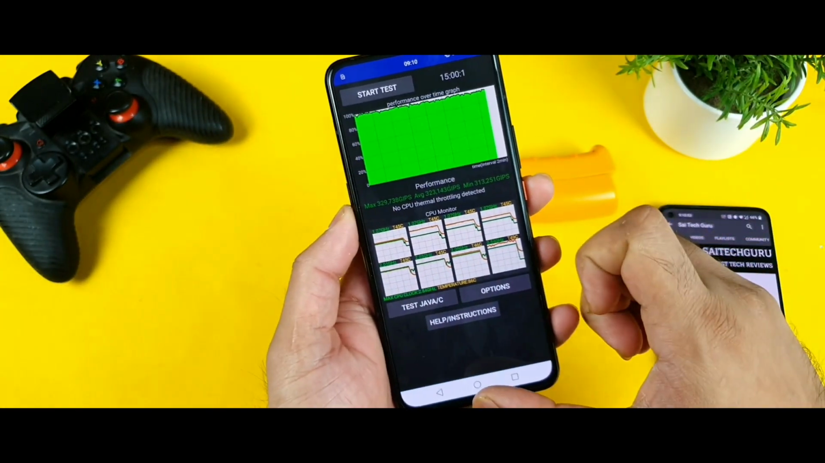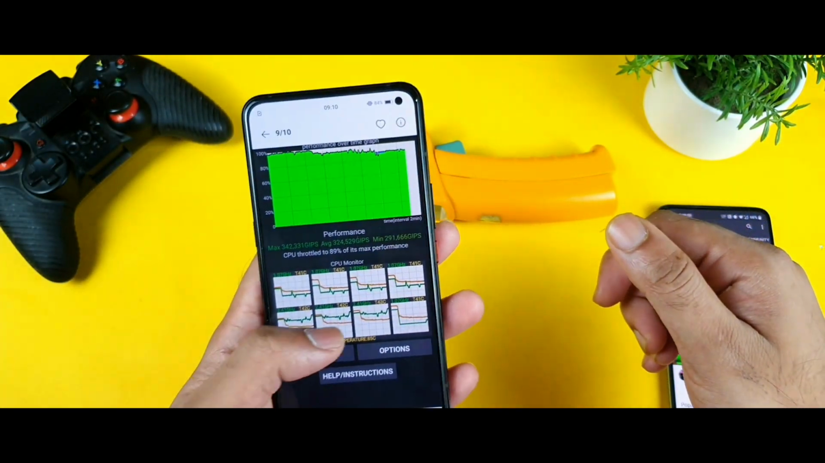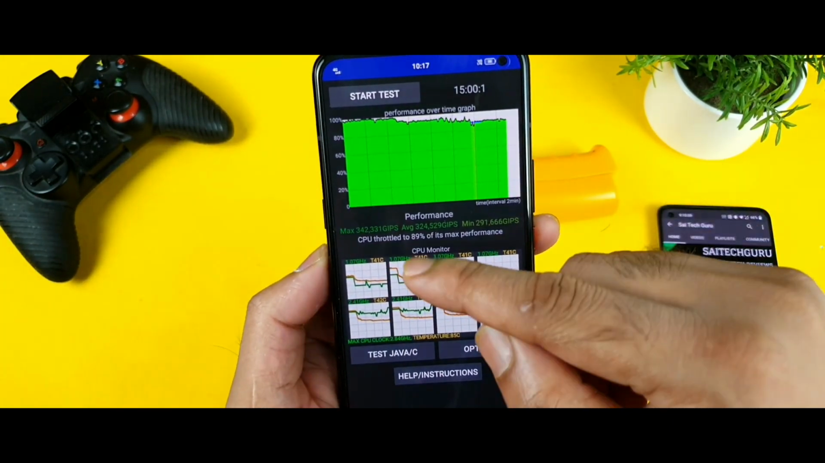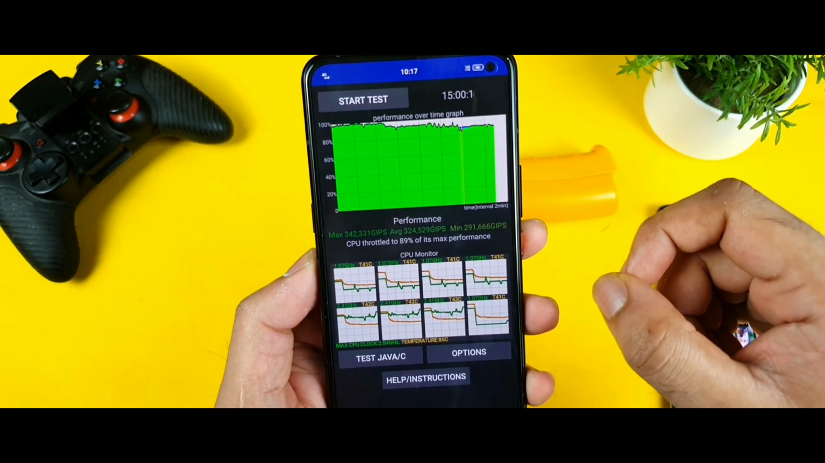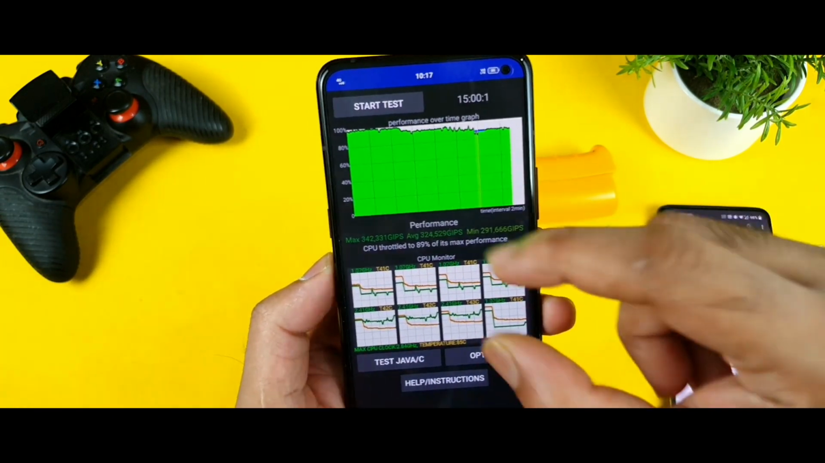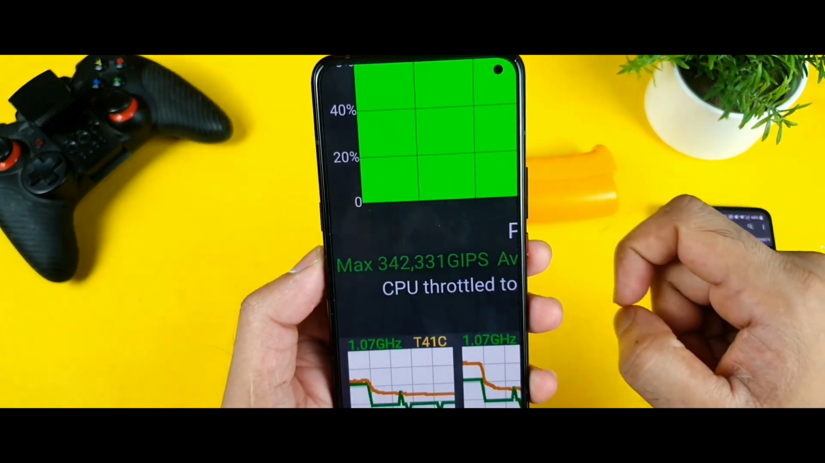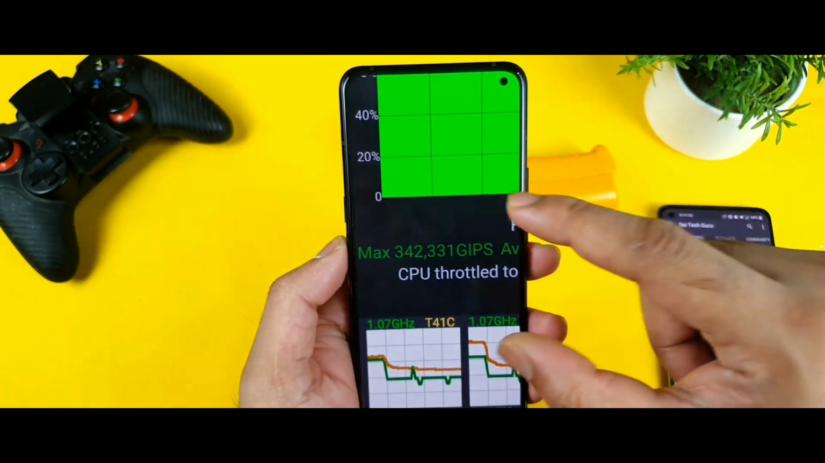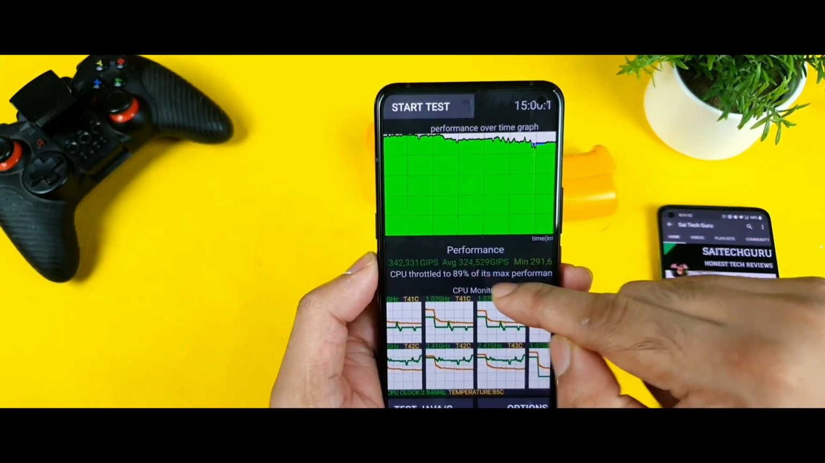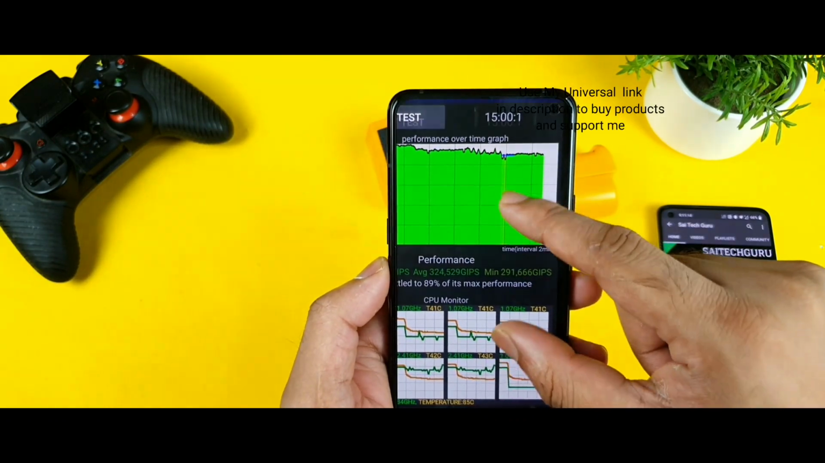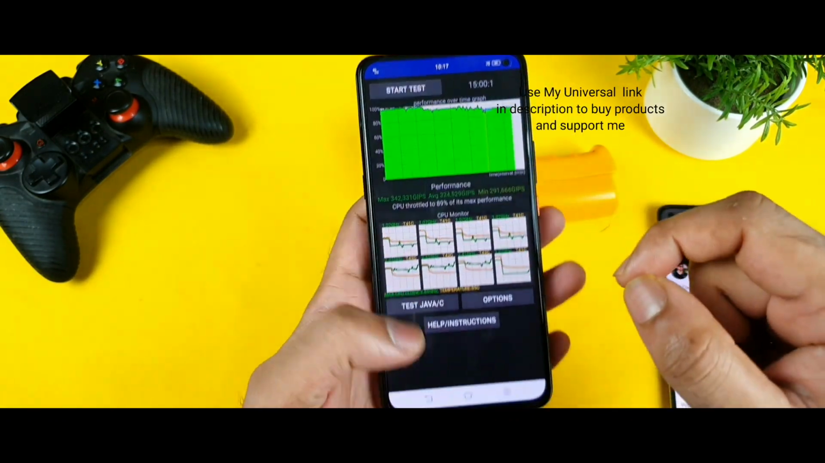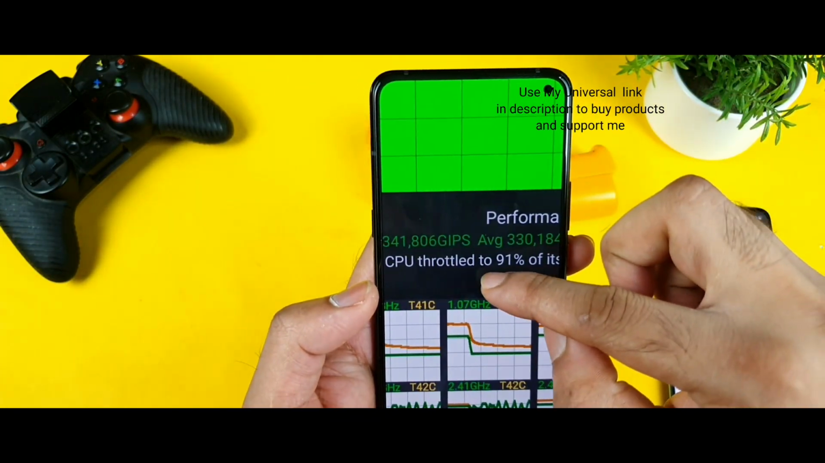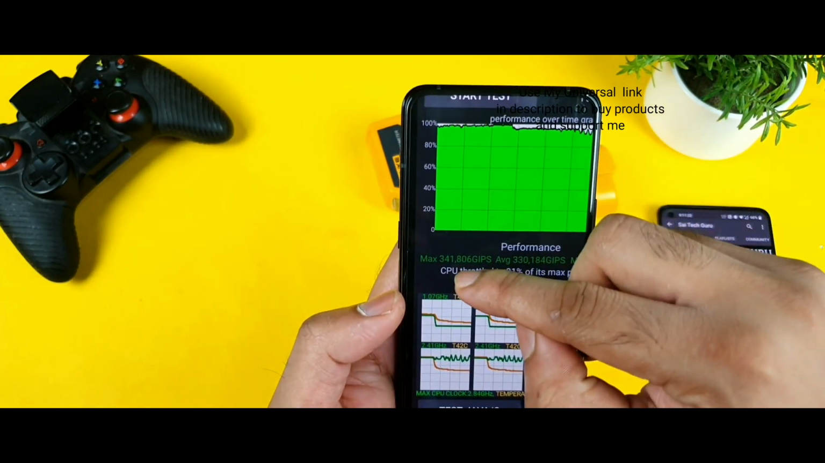Let me show you the before results. This is exactly the before screenshot. As you can see, before, the CPU throttled up to 89%. You can see clearly. But one thing you did notice, the performance maximum went up to 3,42,000. The performance is maximum 3,42,000, the average 324, and the minimum 221. As you can see, there are two screenshots which were taken. In another run the CPU throttled up to 91%, 3,41,000.